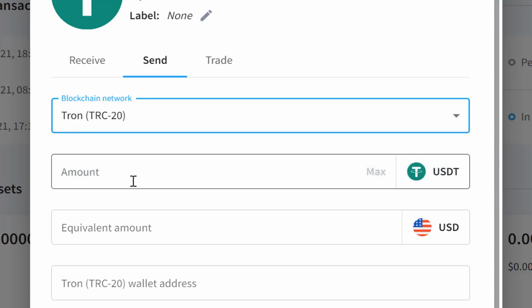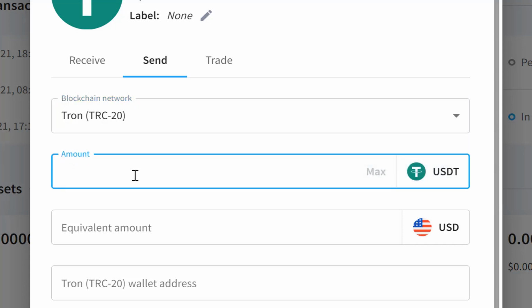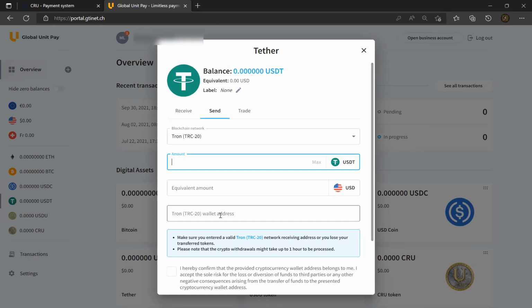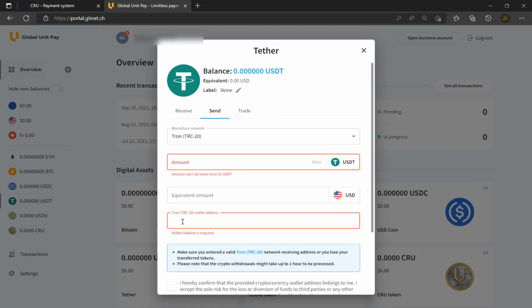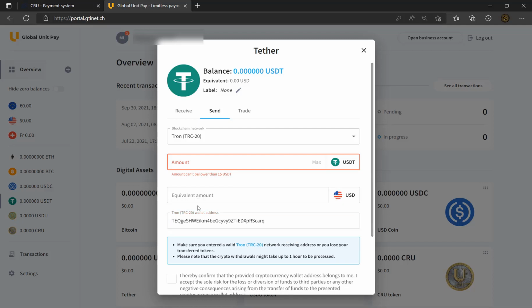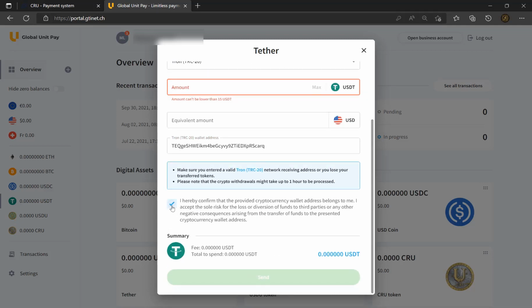In the Blockchain Network box, select Tron TRC20. This is very important to do. If you do not change this box, then the funds will not be credited to your account and will simply be lost. Insert the wallet address in the box at the very bottom, and above indicate the desired amount to transfer.